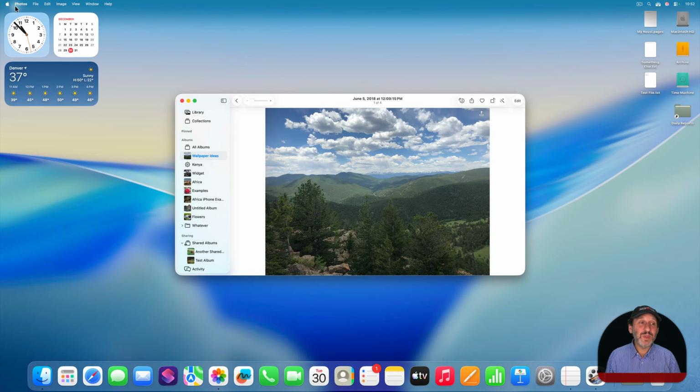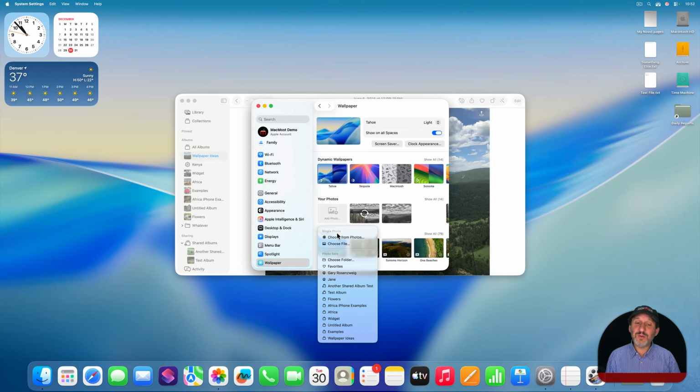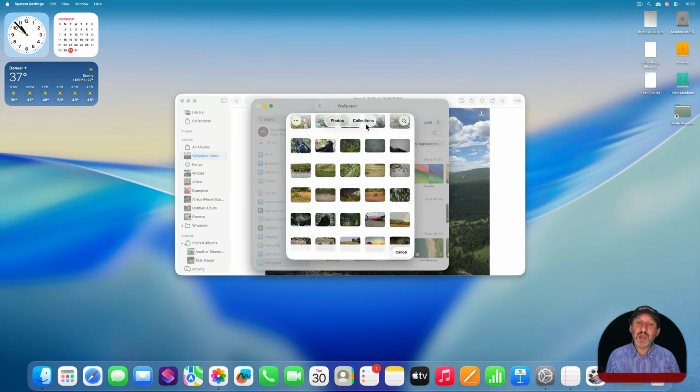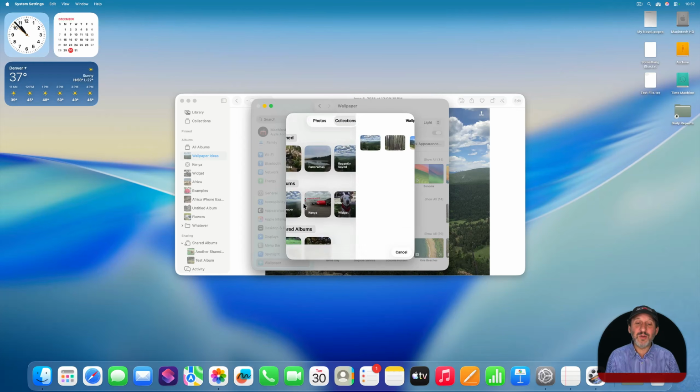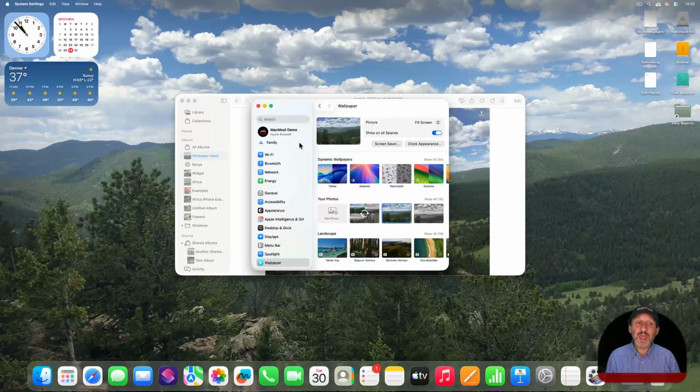All you need to do is bring up System Settings and then bring up Wallpaper. And then in addition to all of the options that Apple gives you for a wallpaper, you can also just click Add Photos and then choose from Photos. And I'm going to go to Collections here and go to that album I created. And there's the photo. I'm going to select that and I'll make that my desktop background.